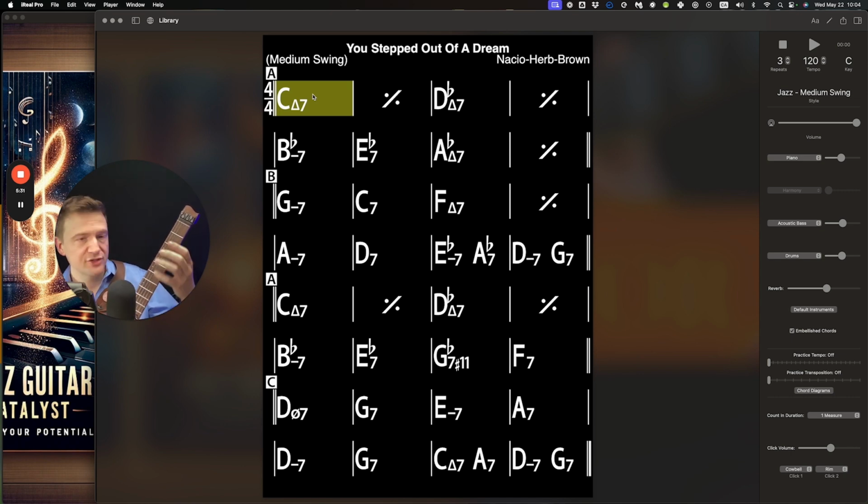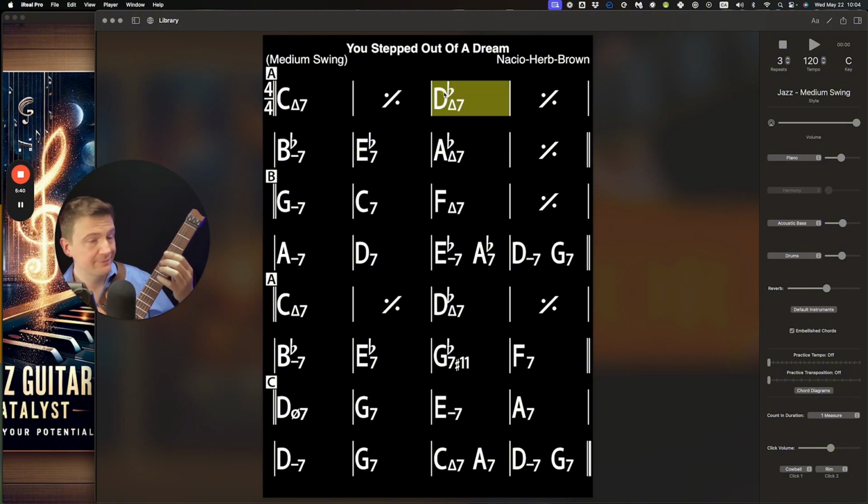So C major, I'm just going to play the scale, ascending and descending. Try to play along if you can. Good job. And D flat.